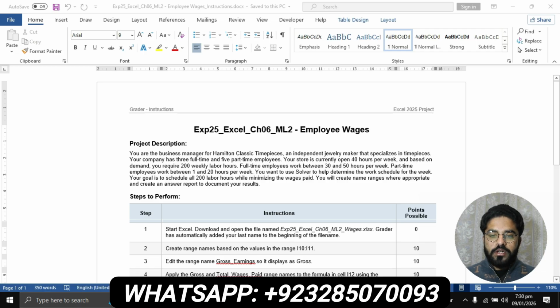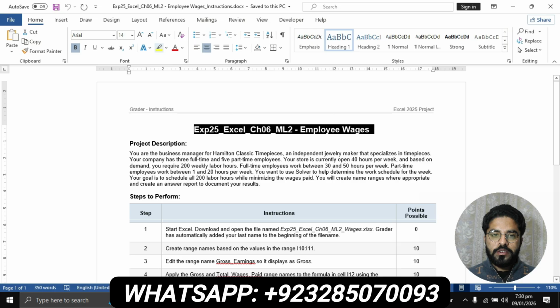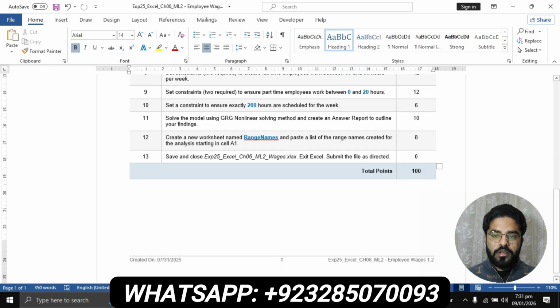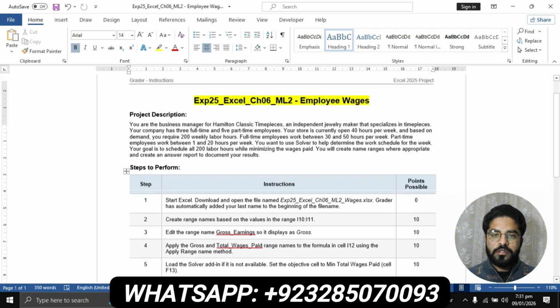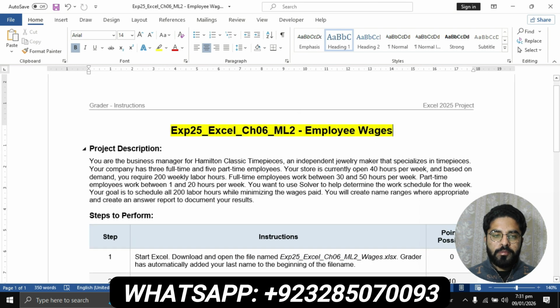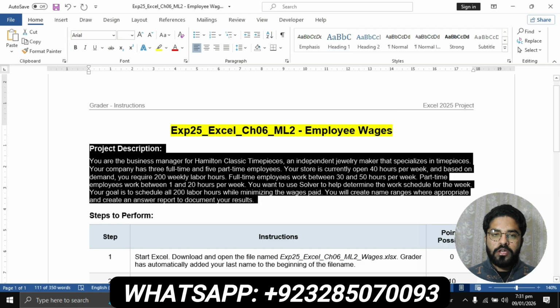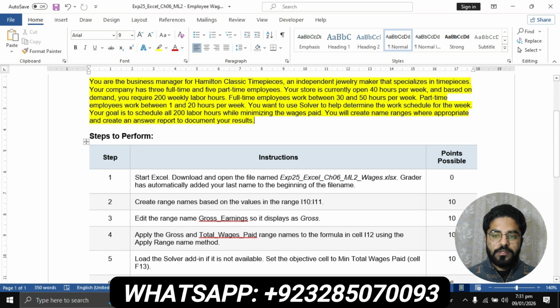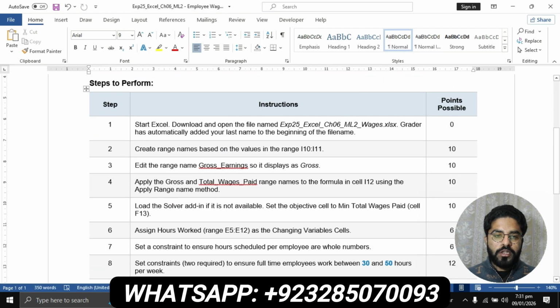Now let's start today's assessment and go through it step by step. Here is the title of the assignment: Exp25 Excel Chapter 6 ML2 Employee Wages. There are a total of 13 questions in this assignment. Let me zoom this. Here is the project description. You can also read it carefully for a better understanding of this assignment project. Now we will move to question number 1.